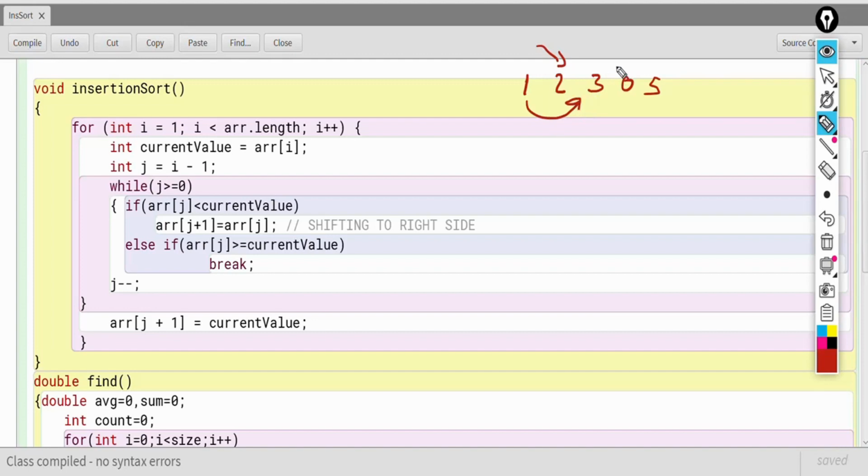Suppose it's starting from 3. If the number on the left side is less than this, it will shift it to the right. Ultimately, when this whole process ends, you will get a descending order. What you're doing here is you have stored the ith element, the number which I'm picking up, into the current value. And then j is i minus 1, because you have to start comparing from the number which is left of it till 0. This process of comparing starts from the position left of the current value and goes till 0. That's why the loop is going like this.